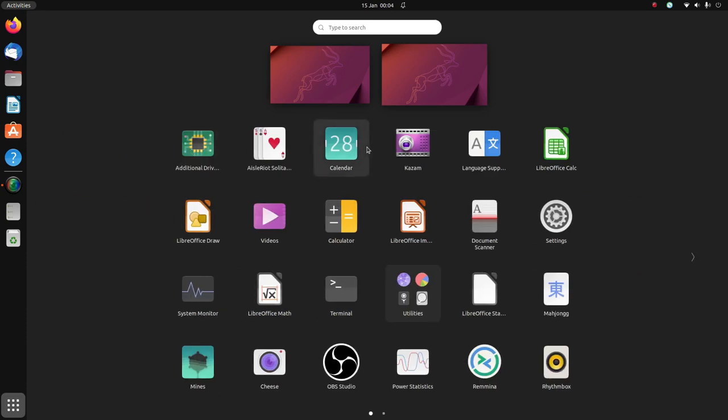Other applications, you've got Calendar, Calculator, the rest of the LibreOffice suite, you've got Calc, which is a spreadsheet, Draw, which is like Visio for making flowcharts, etc. Impress is a presentation package like PowerPoint, LibreOffice Math, you've got Cheese, which is for webcam. It's worth pointing out that OBS Studio wasn't installed by default. I've installed that as a screencasting software, but didn't really do what I wanted it to do. I wanted a simple screen recorder.